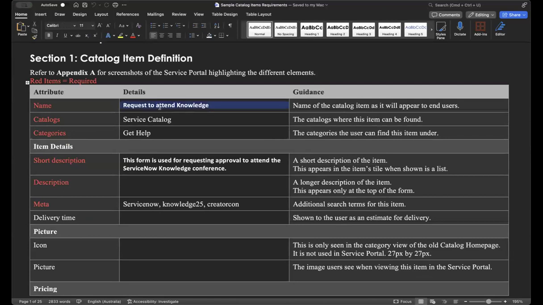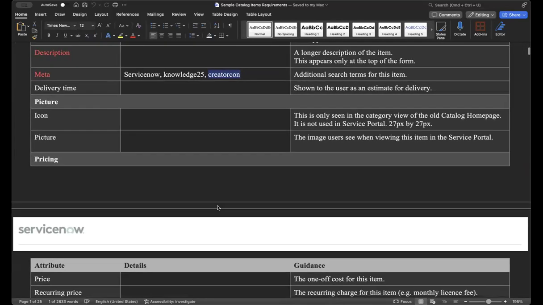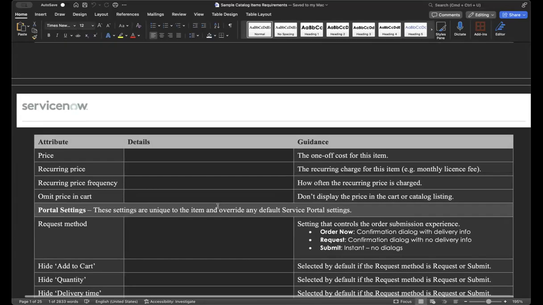So what we're looking at is we say, hey, we want a catalog item with the name of request to attend the knowledge conference, right? It states the service catalog it will be in and the category. I'll talk more about this as we get into actually building it. The short description if we have it, the metadata, we'll use this for searching within the service portal. So if anybody searches on these words, ServiceNow, Knowledge 25, and CreatorCon, it would also bring back this item. If there was delivery time, picture, et cetera, et cetera.